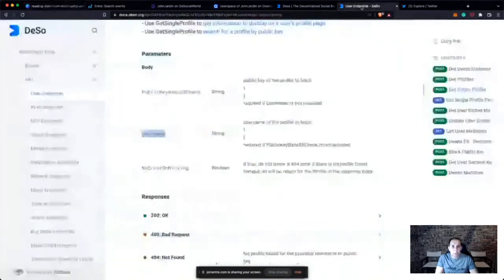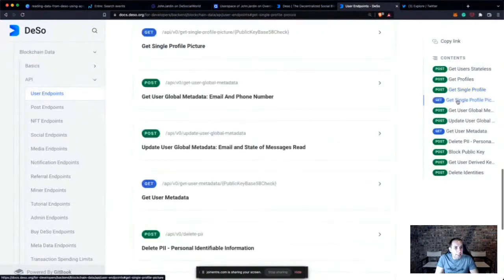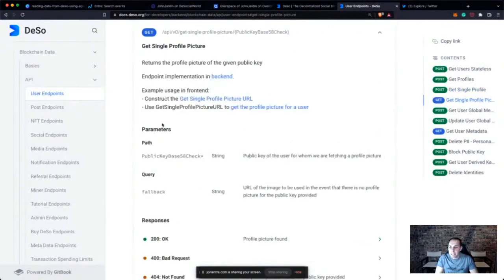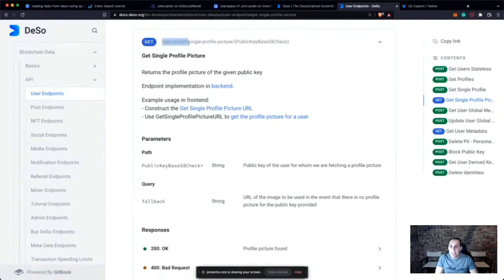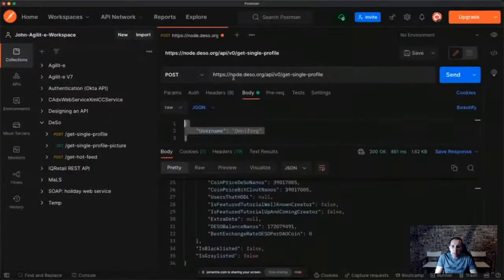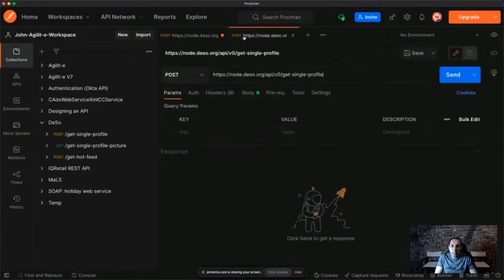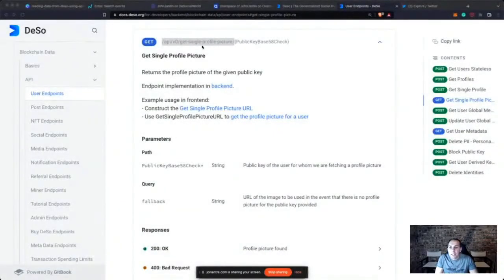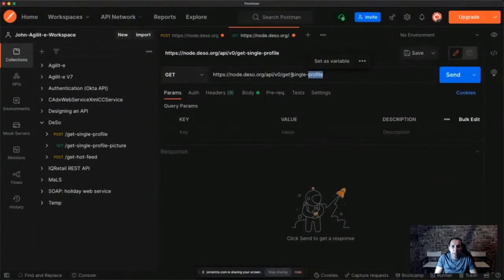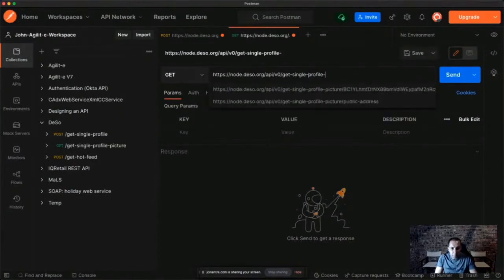If we go to the actual documents, this is what we are going to get here: get single profile picture. If I expand it, it is a GET request. This is the path, and look what needs to be added into the path. If we only added this part, whose profile pic are we getting? Remember, a GET request doesn't have body data. So I'm going to add a new one. I'm going to right click here, choose duplicate tab, choose a GET request, and change this to get single profile picture.